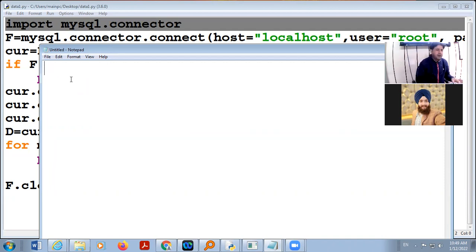There are two different ways for providing connectivity. One is MySQL dot connector. This is third-party software given by Oracle. Whenever we install the MySQL connector, then we can provide the connectivity between Python and MySQL.